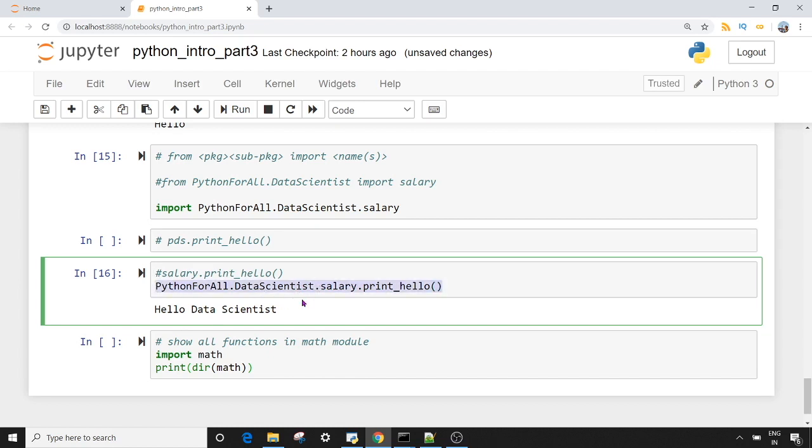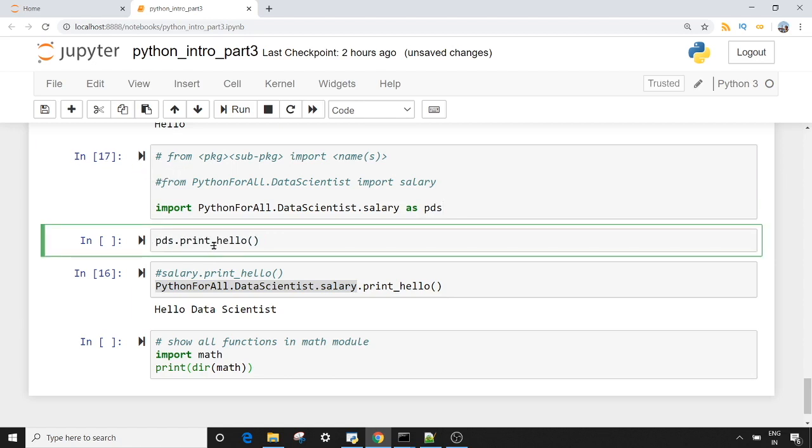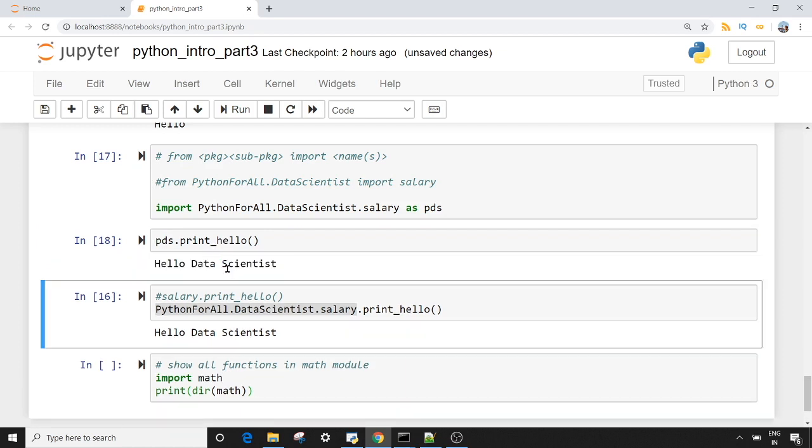Now you can see this whole absolute path is huge, right? I don't want to write it again and again. So here, as I said, the alias will come in handy. What you can do is use the as keyword and give this name as PDS. I will execute again, and now if I want to access my print hello function, I can simply do pds.print hello, and you are getting the message hello data scientist.